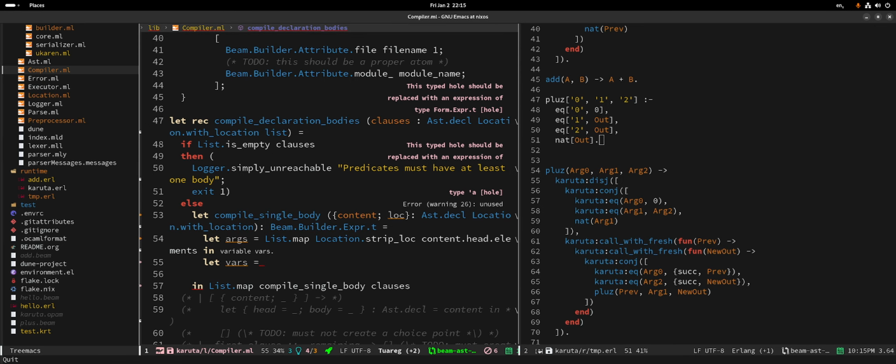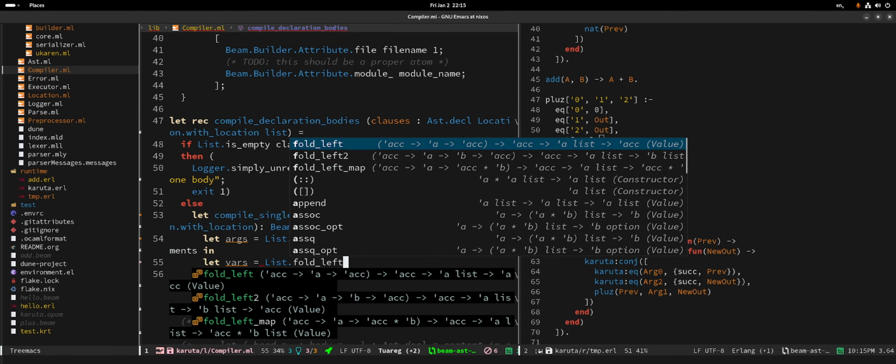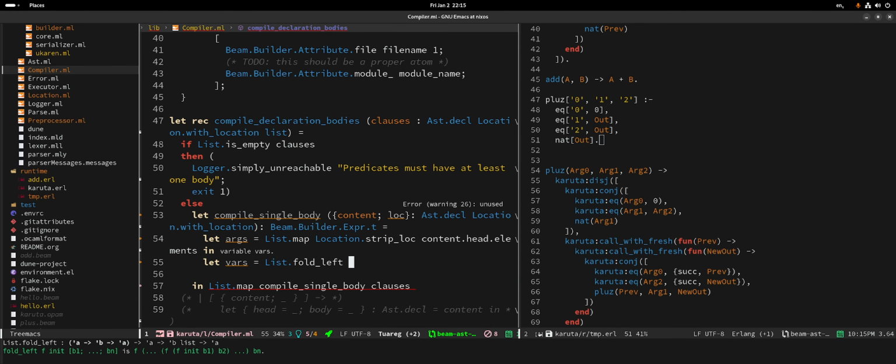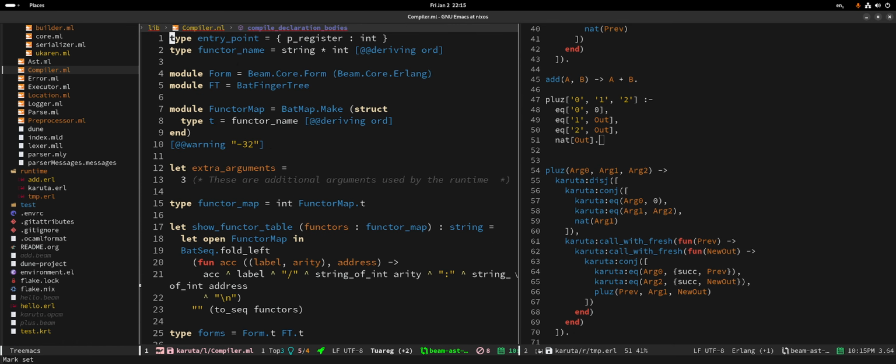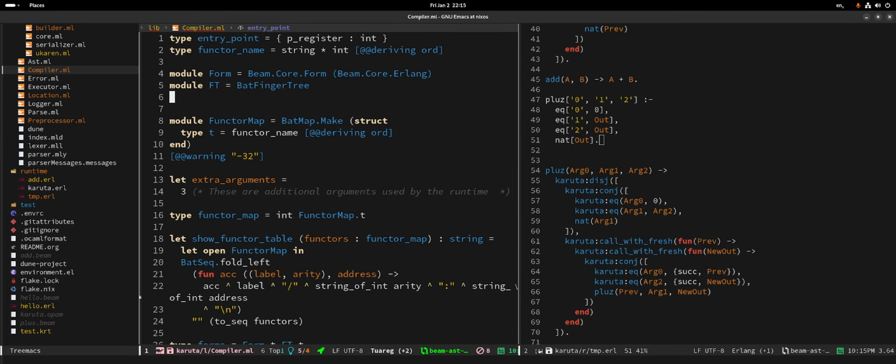Okay, so what do we need to do? We need to do a list fold. I don't think it matters because it's a union anyway. Do we have bad sets in here? We don't. So, bad set.